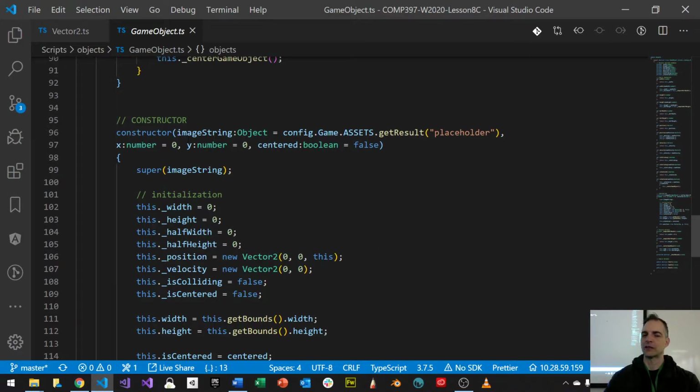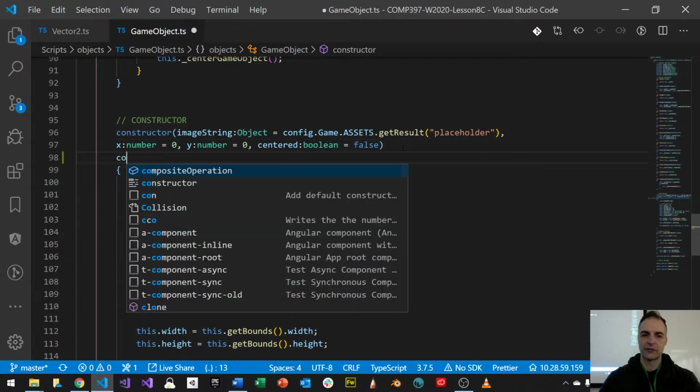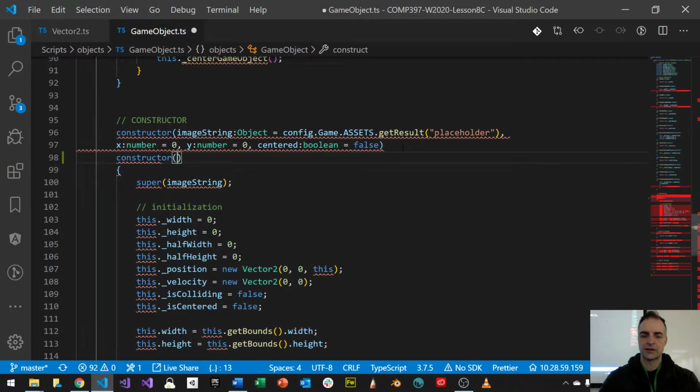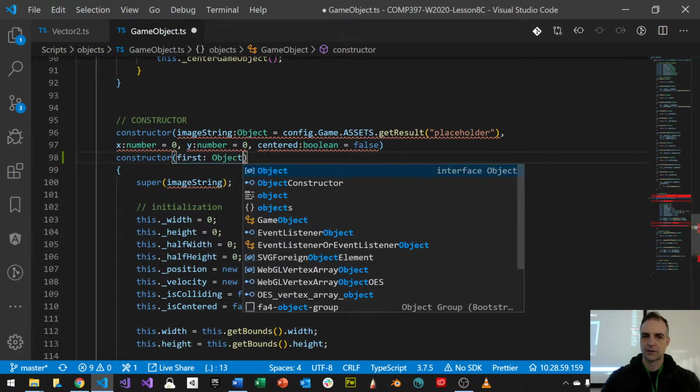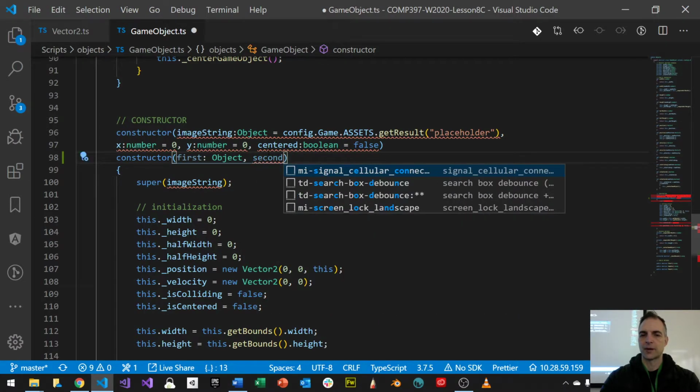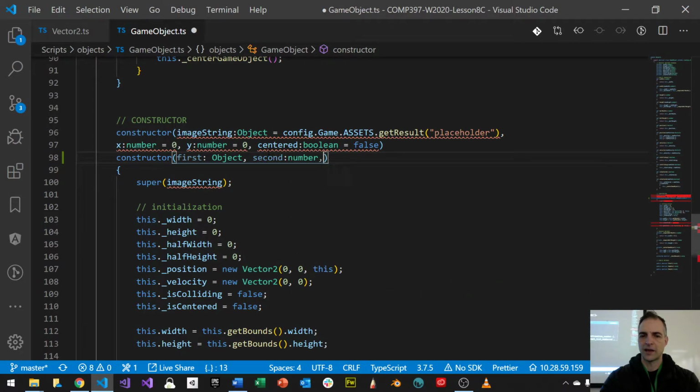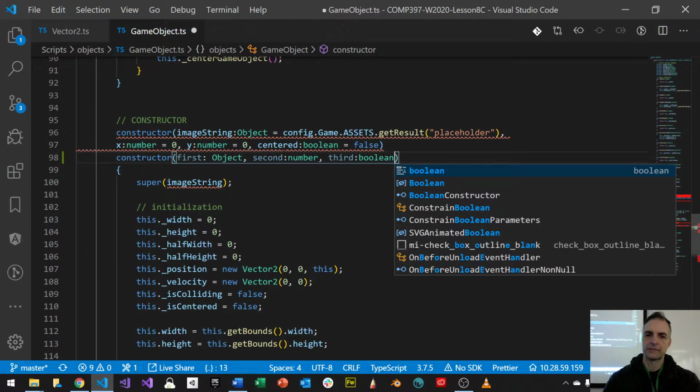What if I just want to give in a number, right? Like my vector here, as an example, I want to pass in a vector, a position vector. That makes more sense, right? So my constructor is going to look like this. I'm going to have a constructor, and just ignore the red for a second. My first argument is going to be always the same. It's going to be of type object, right? So far. And my second argument is going to be a number. And my third argument, well, that's going to be a Boolean. Okay? It's first, second, and third.